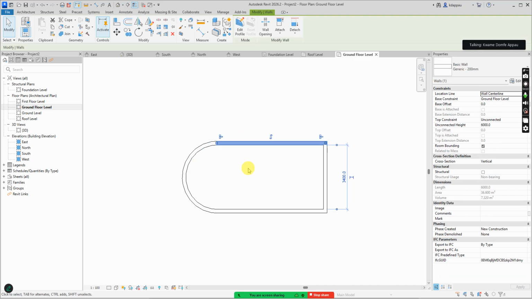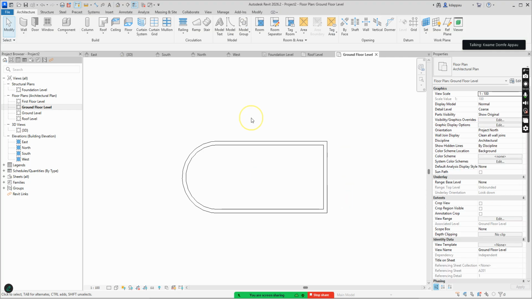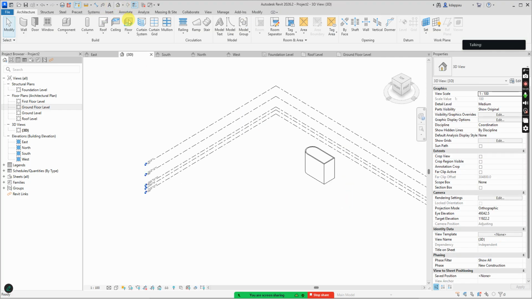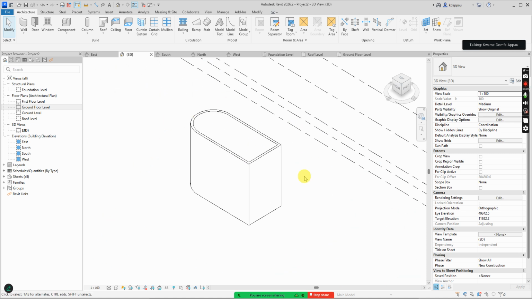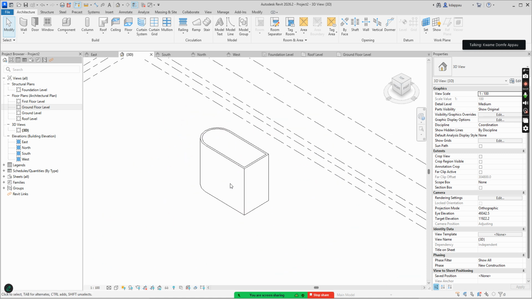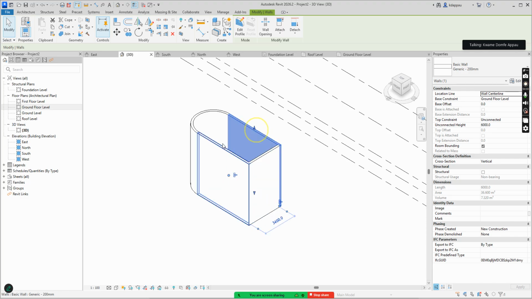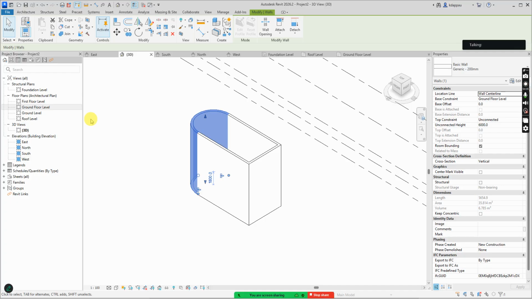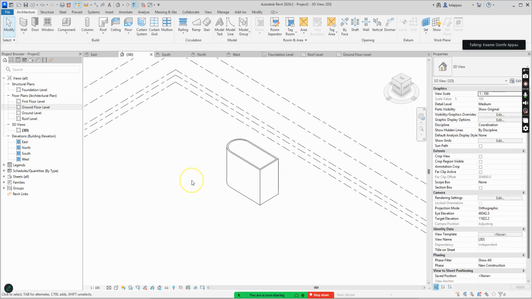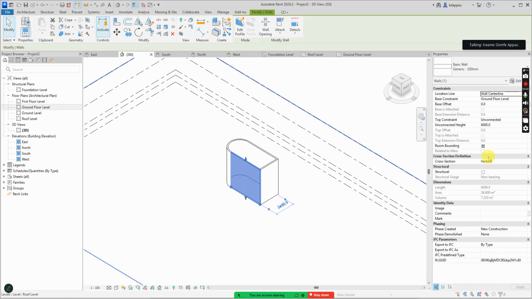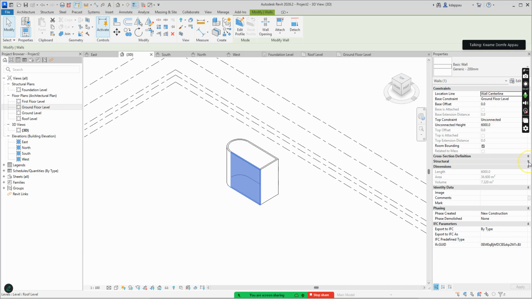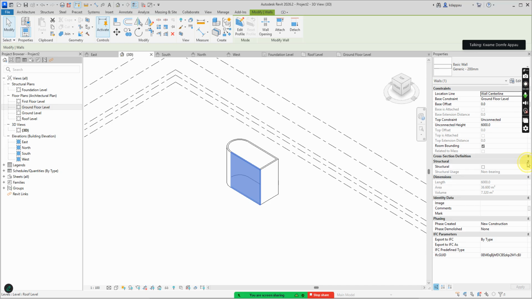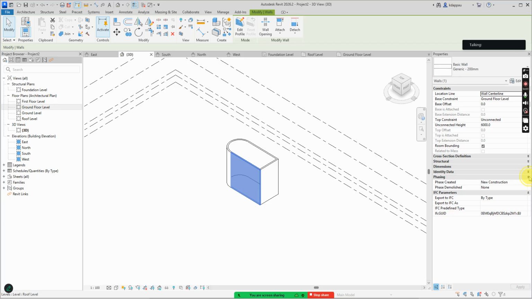A wall has a height. If I go to 3D, the wall has already been drawn with a height already. So the 4 walls that I drew, these are the 4 of them. When you select each wall and go to the properties here, let me minimize all the categories here and leave only the constraints.